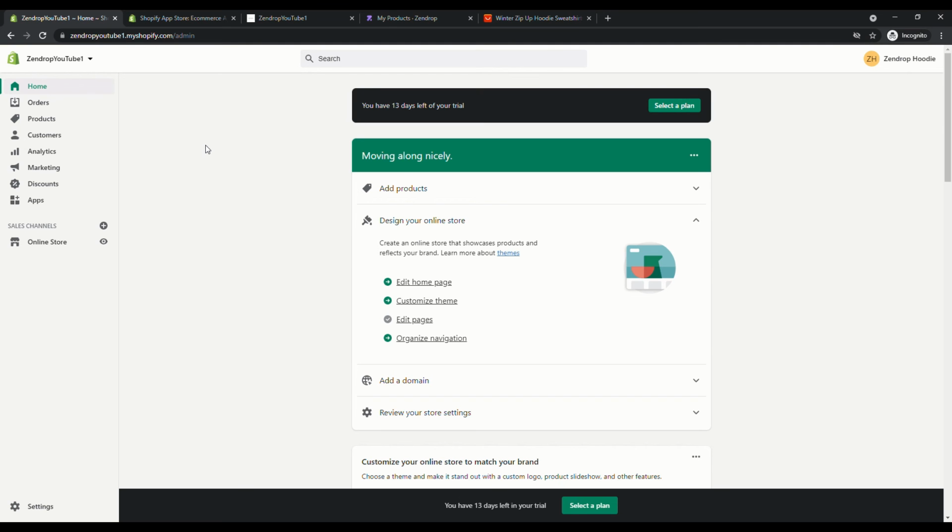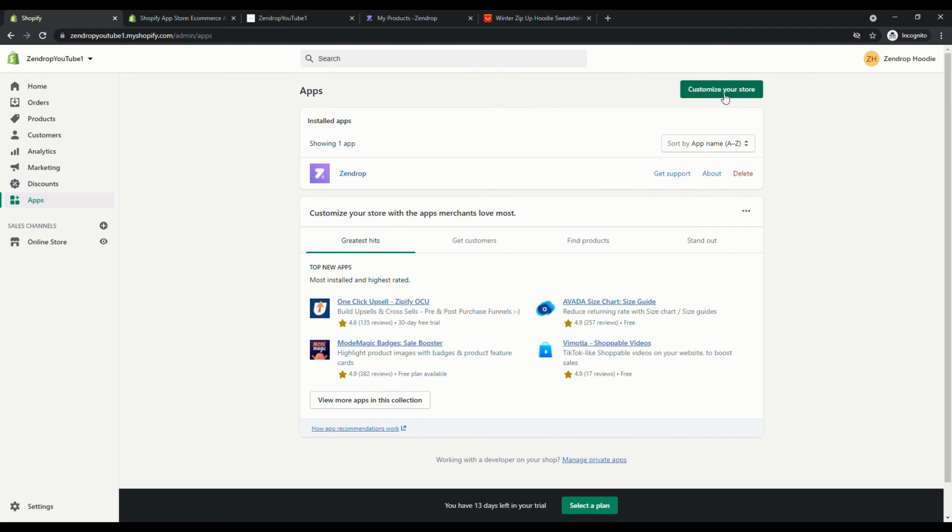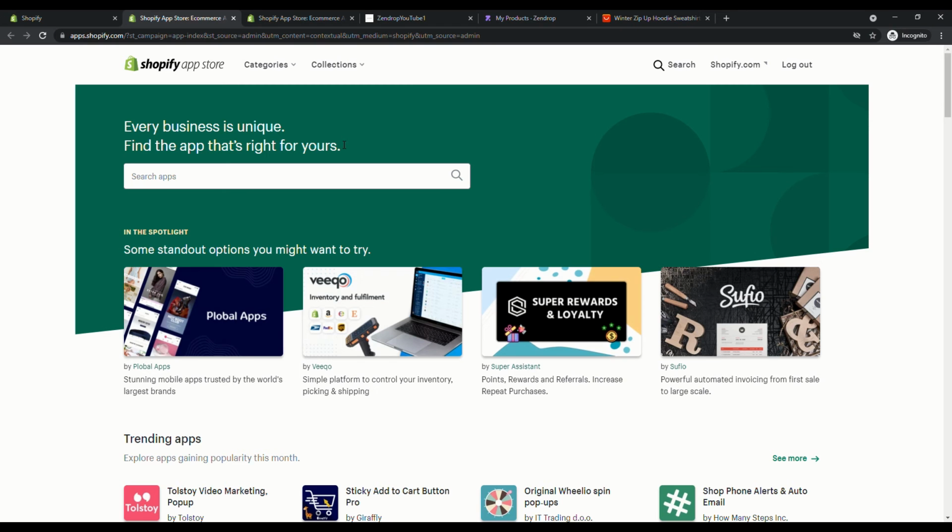So now we're going to wrap things up. We're going to take a quick look at the Shopify App Store, and to do that we just head over to Apps and we'll head up to Customize Your Store. And this brings you to the Shopify App Store, and there are literally thousands of apps. And I'm just going to point out a couple that I typically add to a Shopify store.